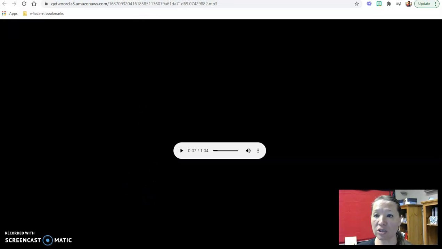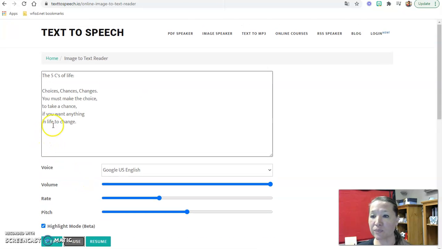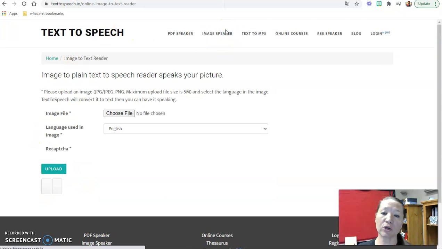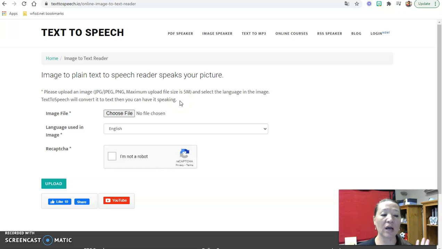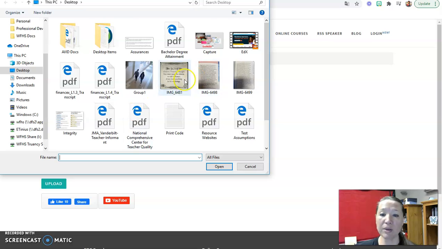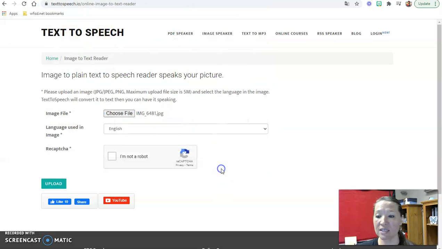Okay, next we're going to talk about the image to speaker. And this is where you have a picture, you upload it again, and then it speaks to you again. And I like this one because this one has different voice features. So here again, we just choose our file. I'm going to choose this one, the 5 C's of life, and I'm not a robot.